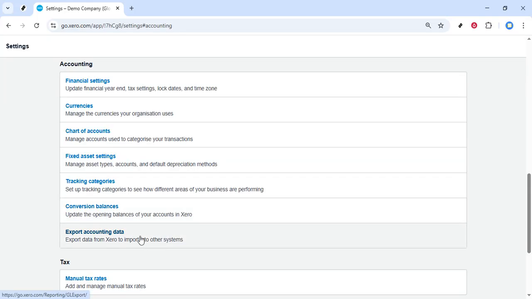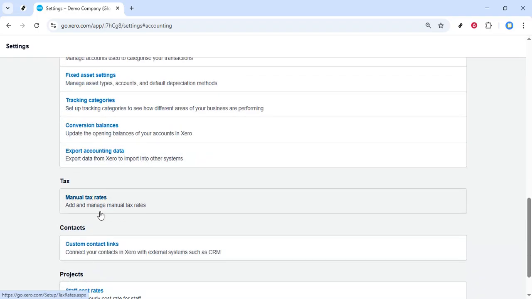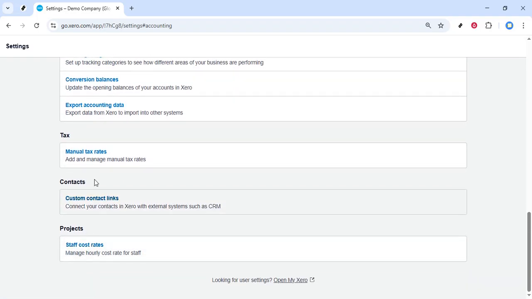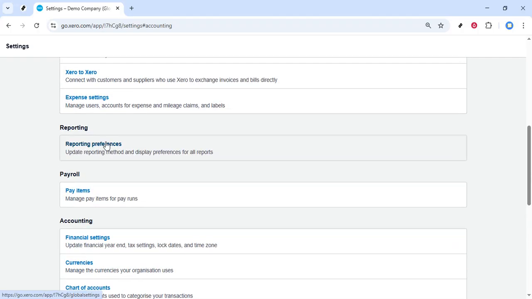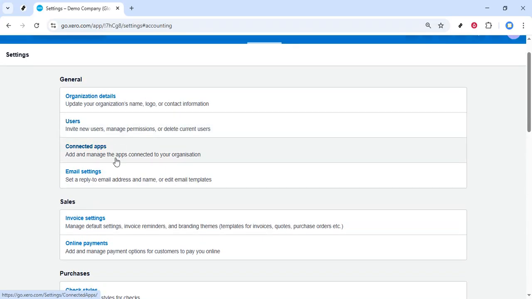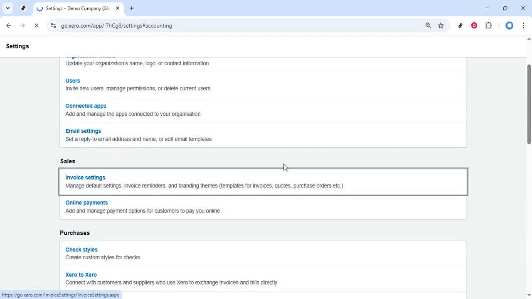Inside Accounting Settings, look for an option called Invoice Settings. Click on Invoice Settings. This section controls how your invoices look and behave, including things like branding, payment terms, and in our case, reminders. Now that you're in Invoice Settings, find and click on Invoice Reminders.